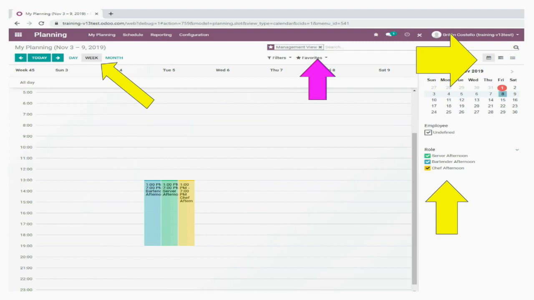Once I've gone ahead and set that, again, our filters and how we organize Odoo, I want to set that as a management view. So each week when I come in on a Sunday to make my schedule for the week or the month, I'll just click management view, right? I might have a kitchen view or another way to organize it.